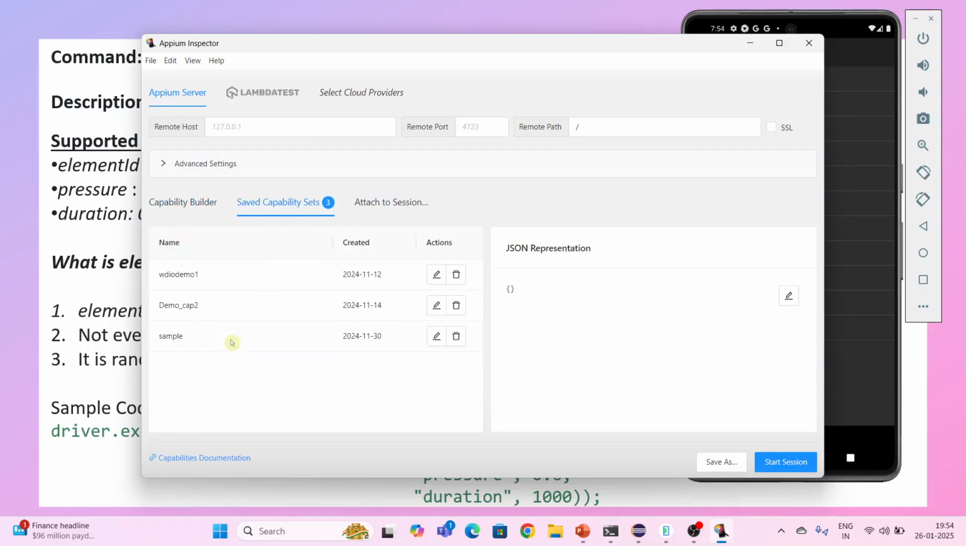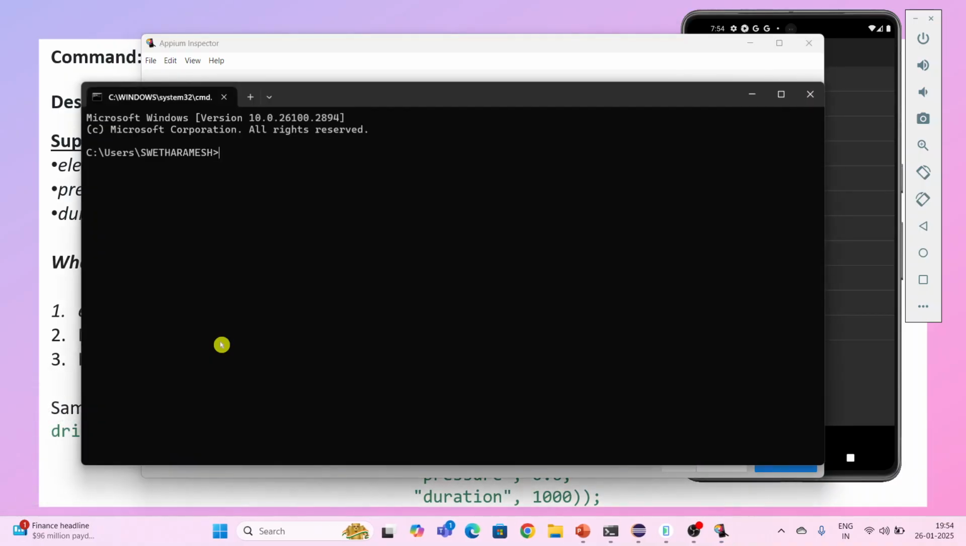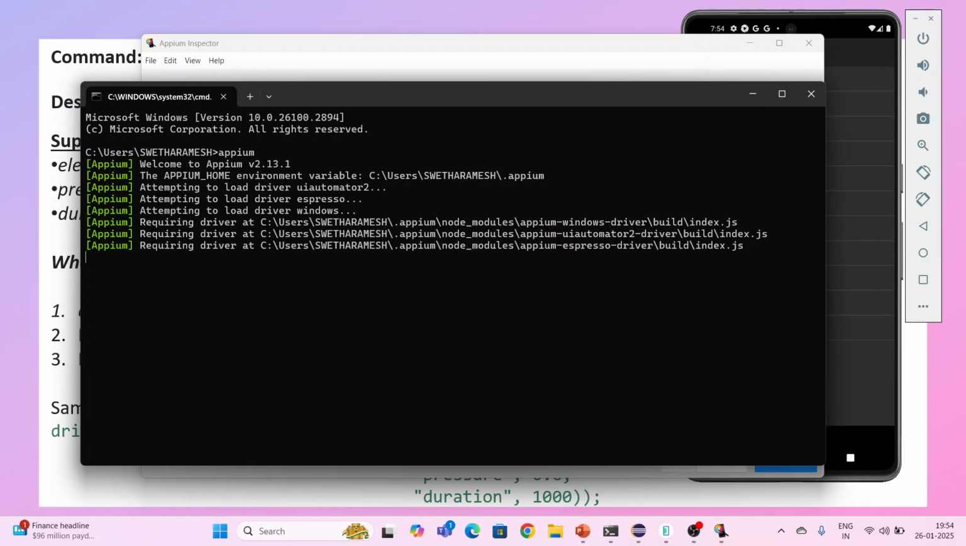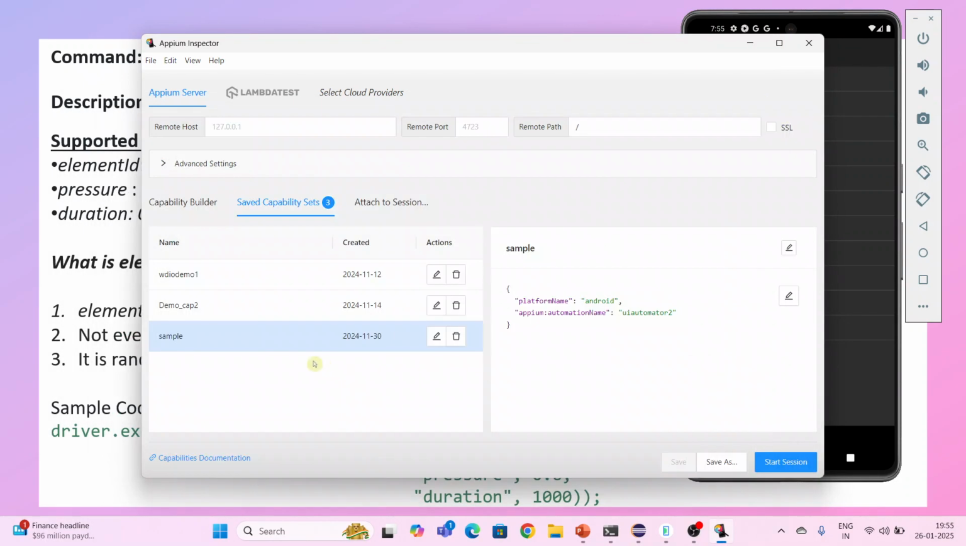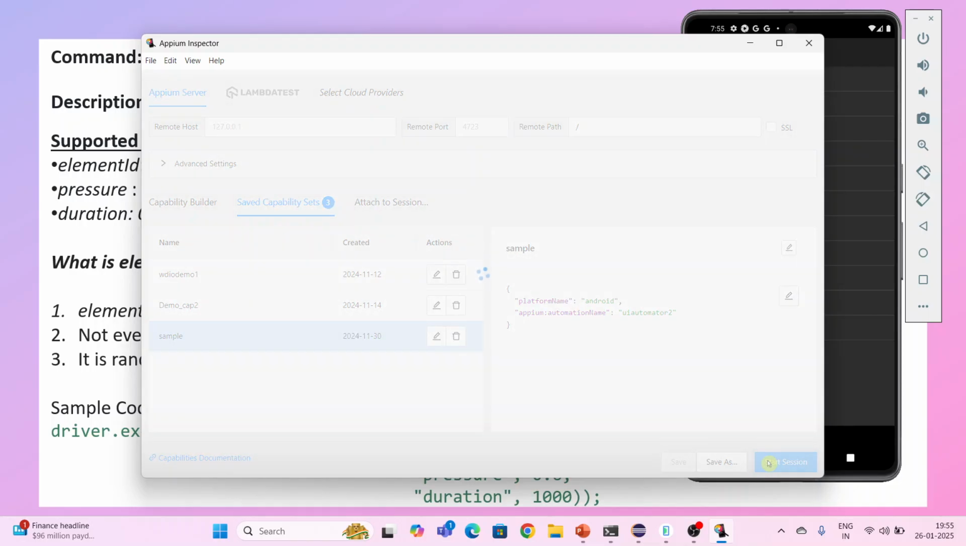Before starting the session we need to run the Appium Inspector also. My Appium is launched now. Now we click on select the capabilities. The capabilities have platform name Android and automation name UiAutomator2. Click on start session.